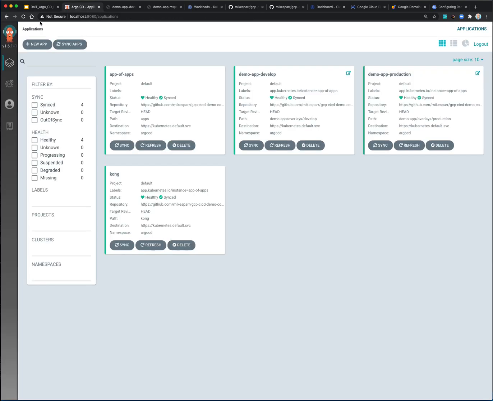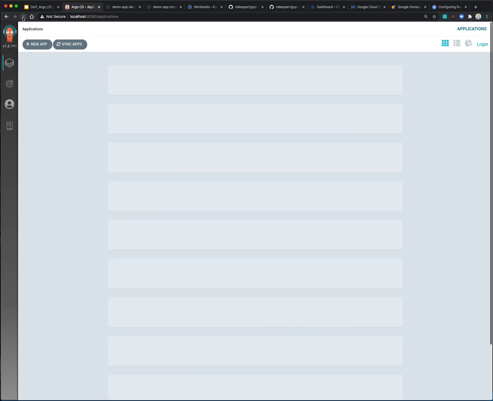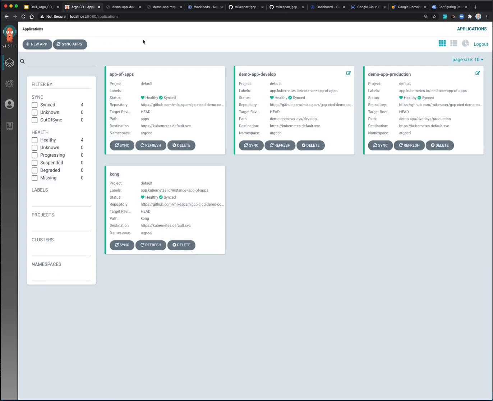So the Argo CD dashboard, let me just refresh, make sure everything's current, shows the current state of your infrastructure. And so I have this app of apps pattern, and we won't go into detail on this, but I've explained more in the articles that support this. And then we've got our development application, our production application, and Kong. And so Argo CD has detected those in a config repo and automatically deployed them to Kubernetes.